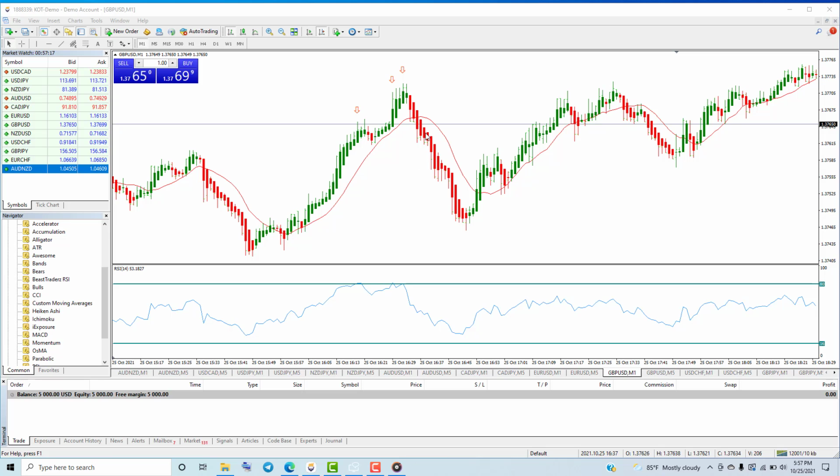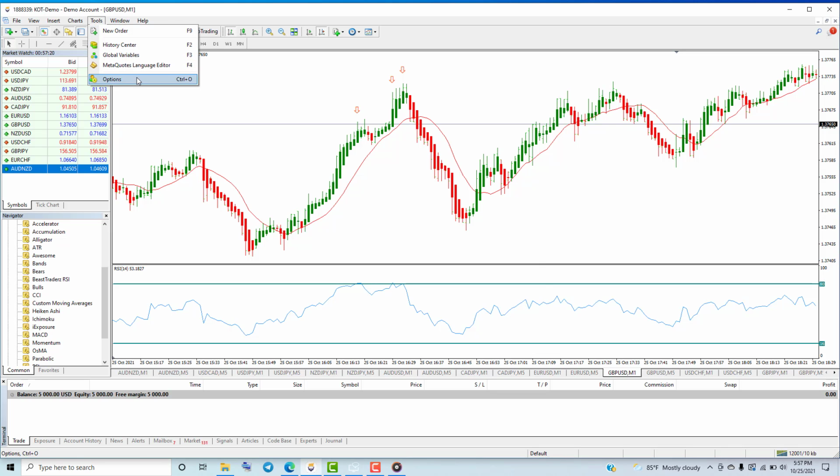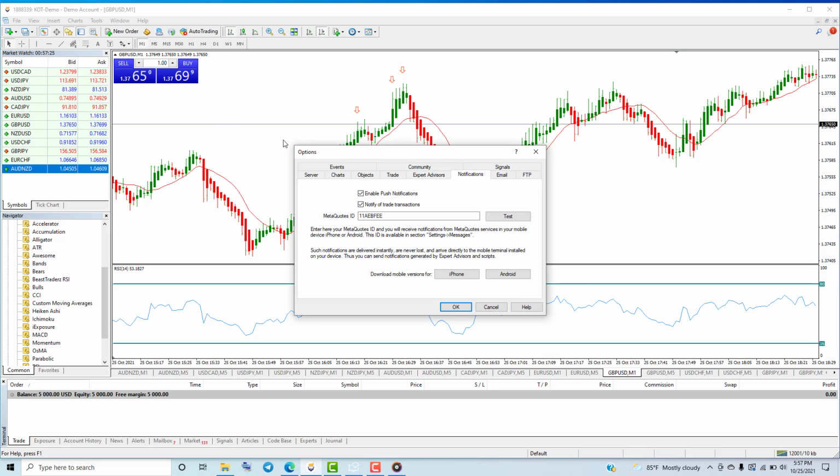Let us begin. Select Tools, then select Options. Or press and hold Ctrl then O on the keyboard. Select Notifications, ensure Enable Push Notification is selected. Next we will be adding your MetaQuotes ID.